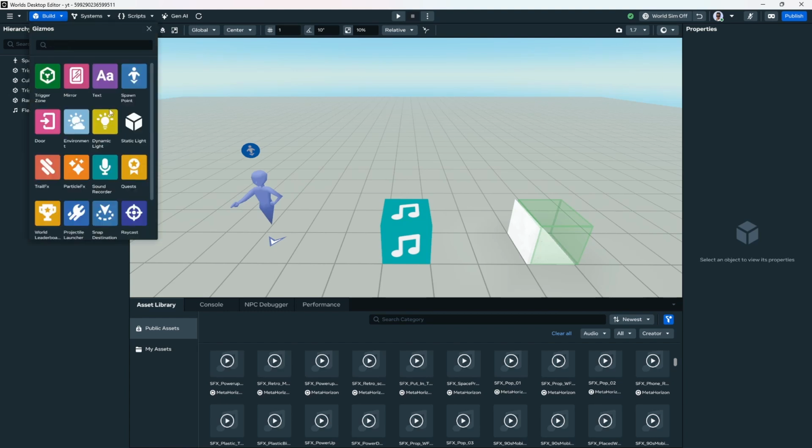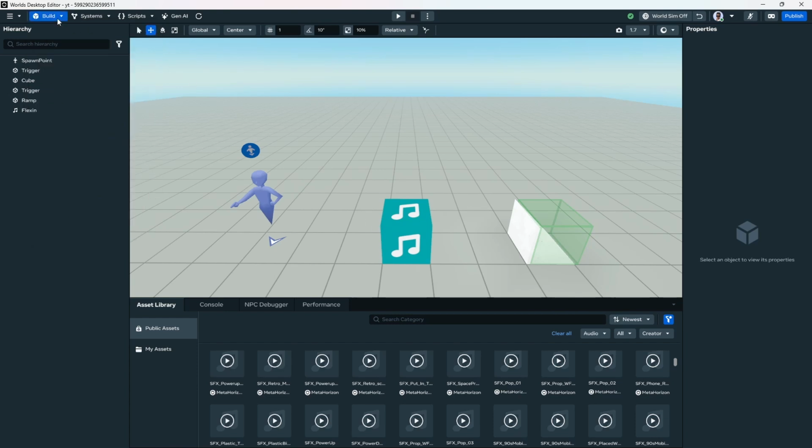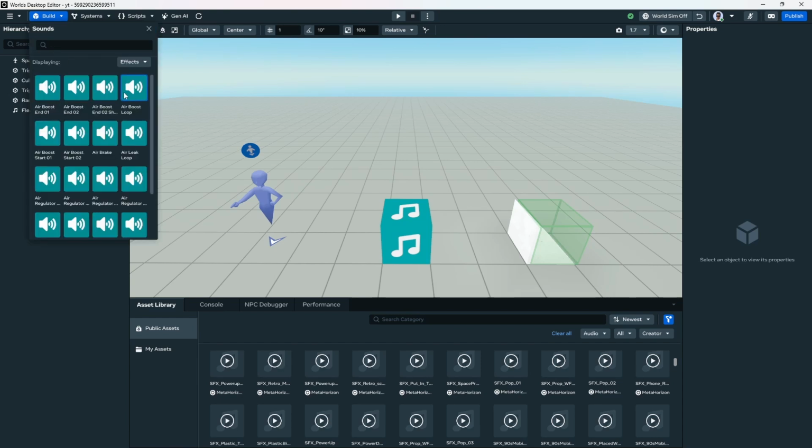Another way you can get a sound gizmo, you can go to the build section, go to gizmos, and you can grab a sound recorder. This way you can record whatever sound you want, and you can use it just as a sound gizmo. Another way is you can go to the builds menu underneath sounds, and then you can just select from any category you want over here and just drag it.